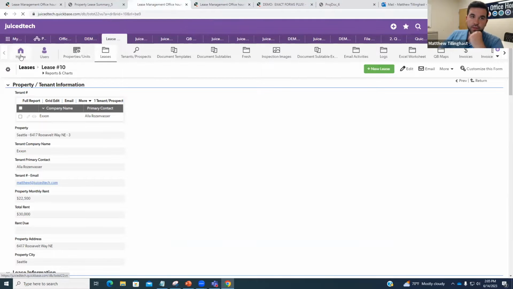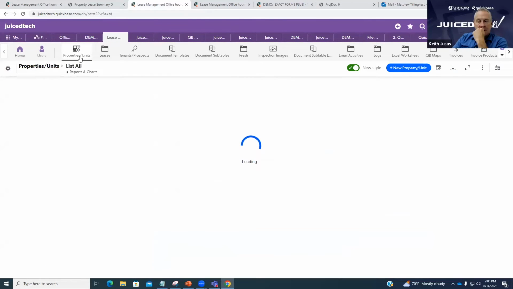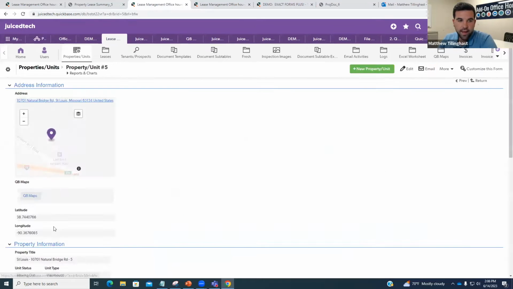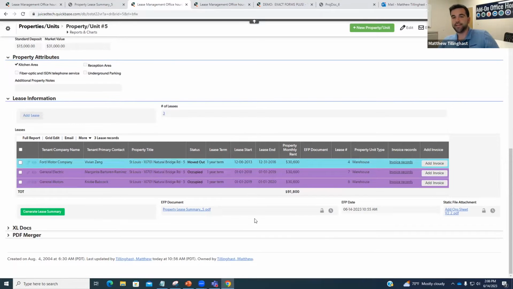I'm going to jump into our lease management application. For those of you who have been to our office hours before, this should look very familiar. We continue to recycle this application for many use cases. Now I'm going to jump into my properties and units tables, where I already have Exact Forms Plus installed.